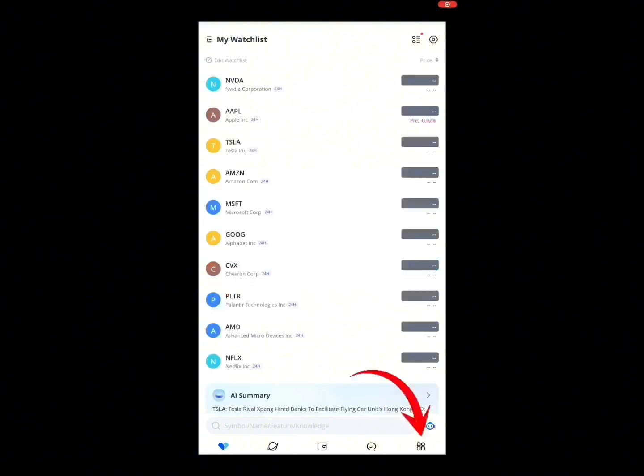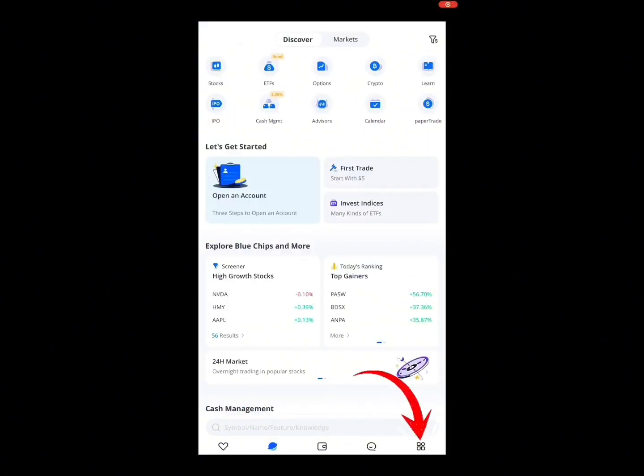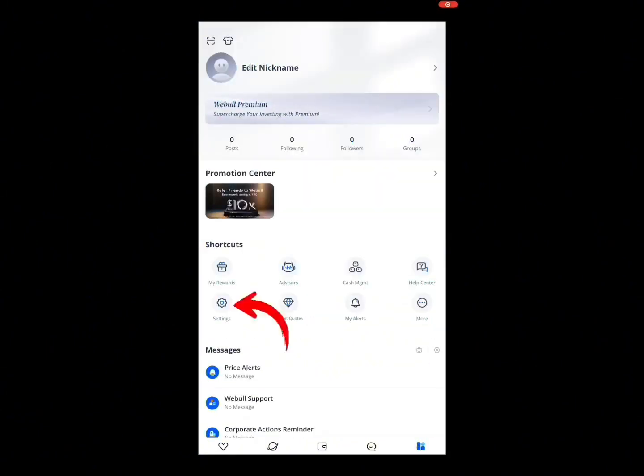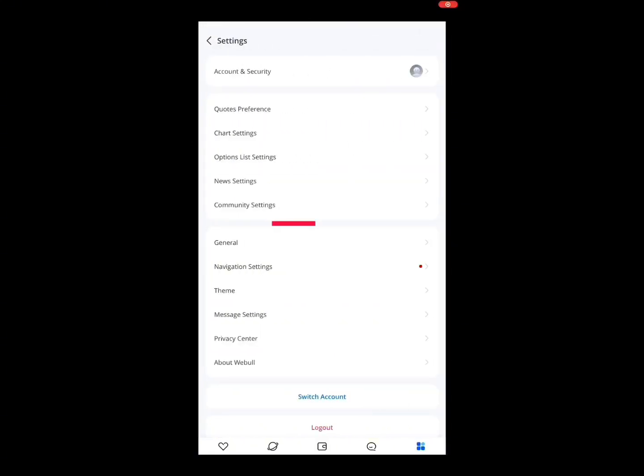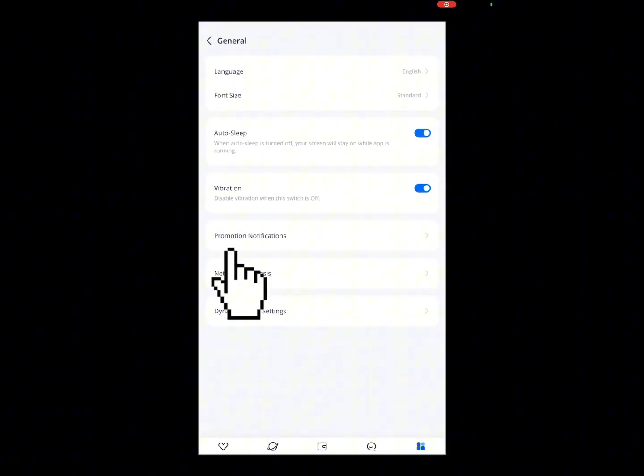Once you're here, you're going to click on the profile section on the lower right corner. Then next we're going to click on settings. Then you're going to click on general. So once you're here, you're going to click on promotion notifications.